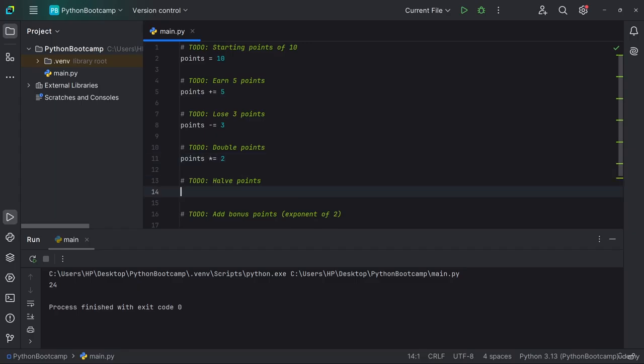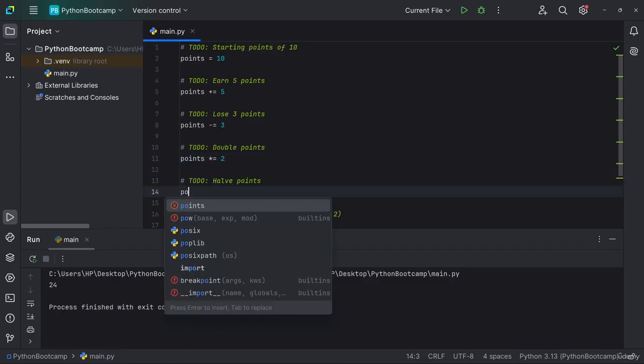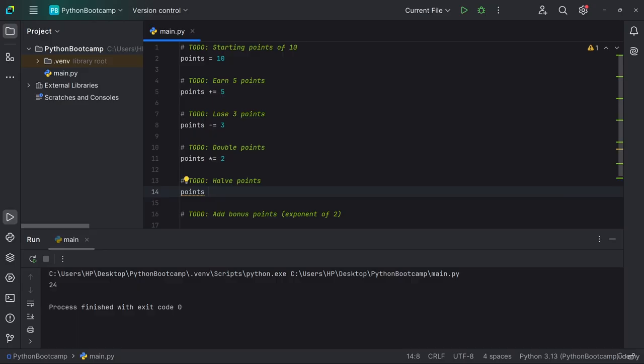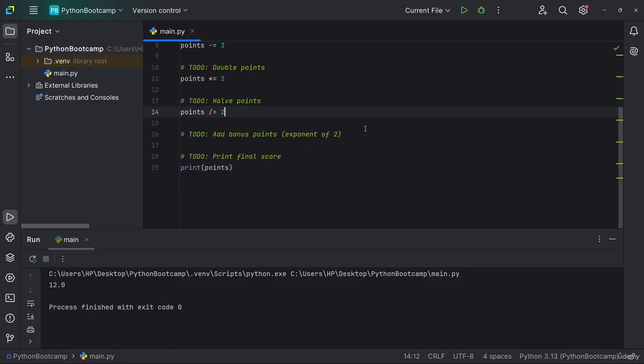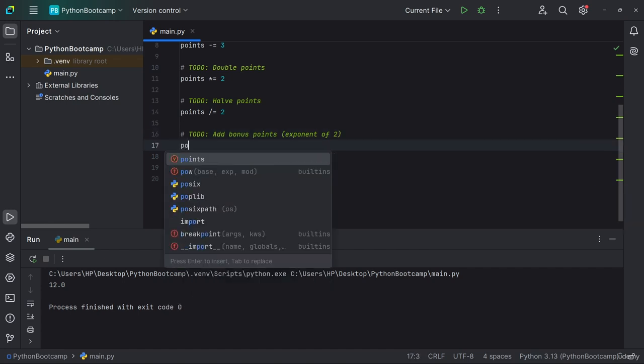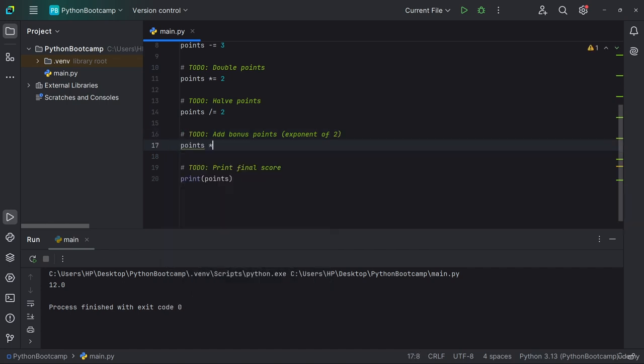Now we are going to half the points. So we are going to say points, then divide equals 2. That is going to half the points. So we are going to have 12.0. And then we are going to add bonus points with the instruction of exponent of 2. So we are going to say points, then exponent is double multiplication symbol. Then we use the equal sign to update the variable, exponent of 2. So if we run that now, we have our final score to be 144.